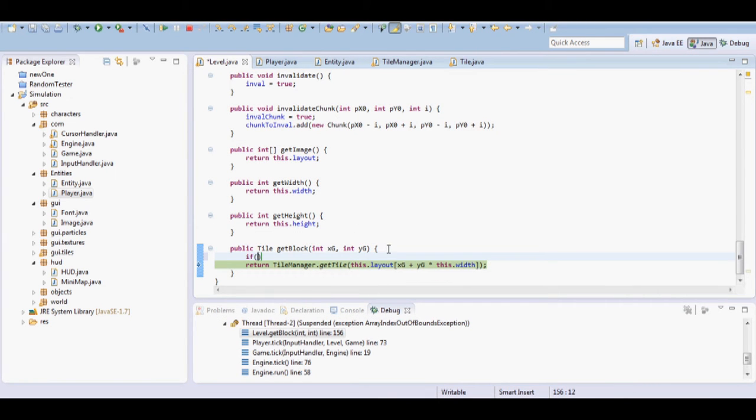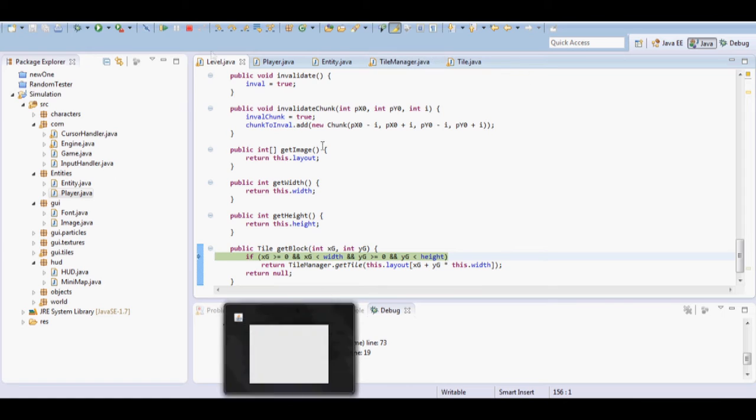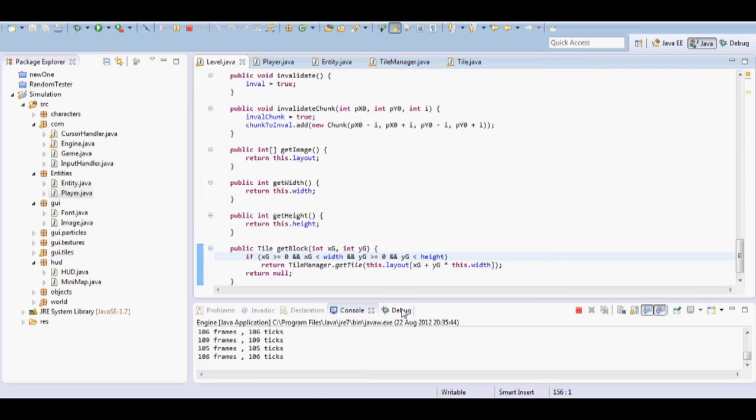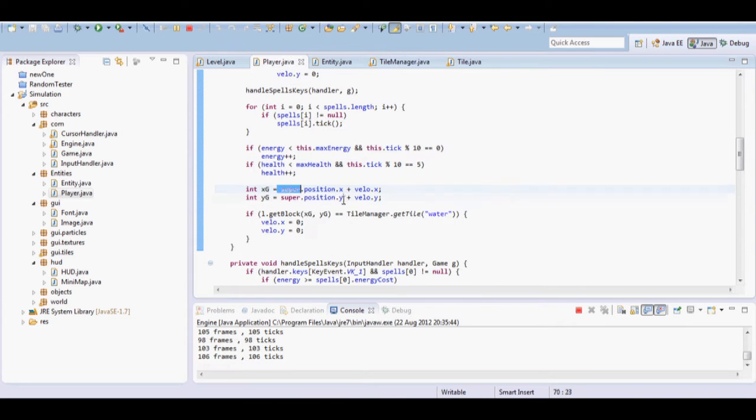You see it doesn't work again. That's just because I'm trying to send it a block that's outside of the bounds, so I check to make sure it's inside the bounds first. If it isn't, then I return null. You see it still isn't working, so I go back to the drawing board and try again.